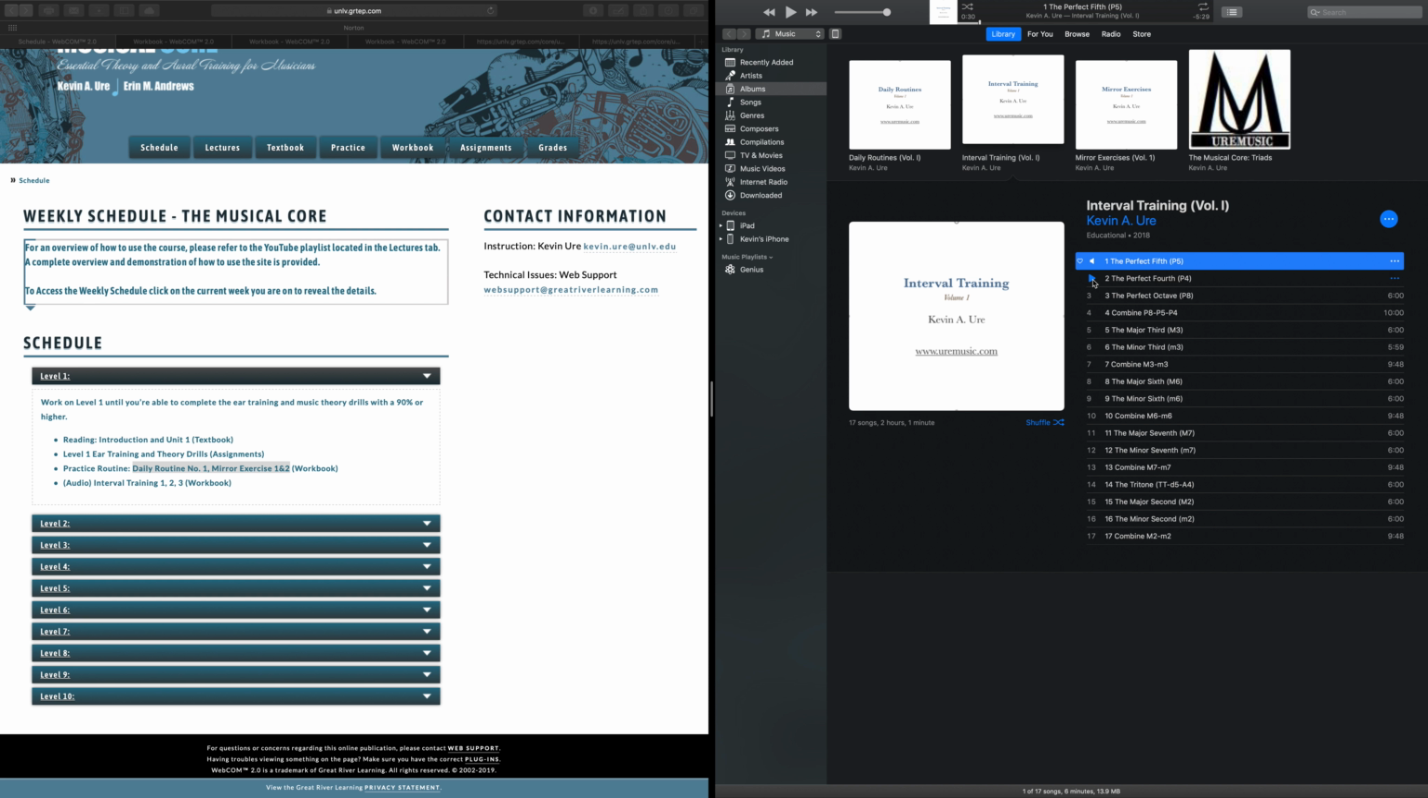So listen to the perfect fifth again. It sounds very open and airy compared to the perfect fourth. It sounds open. The perfect fourth sounds a little bit more like it has a little more friction to it. Now the octave.